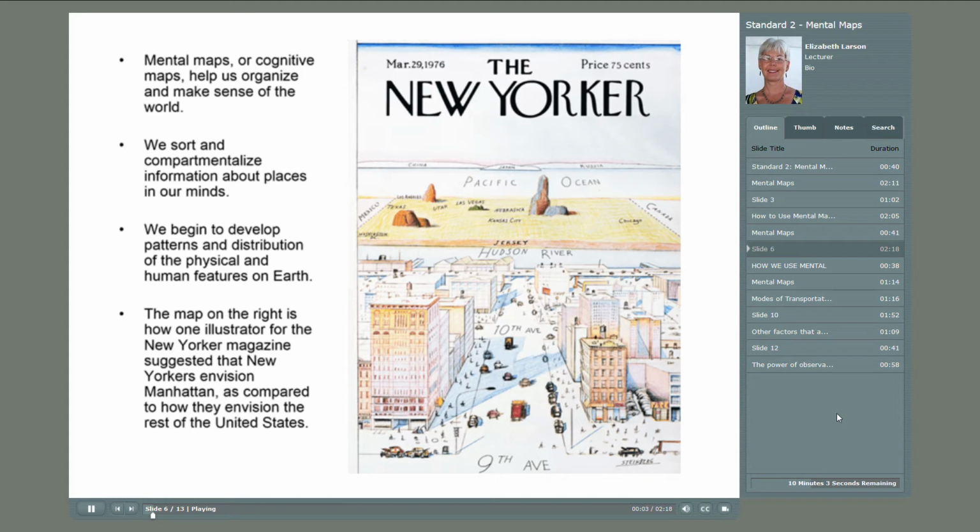Mental maps or cognitive maps help us organize and make sense of the world around us. We sort and we compartmentalize information about places in our minds. And as we do that, we begin to develop patterns and distribution of the physical and human features on the Earth. The map on the right is how one illustrator for the New Yorker magazine back in 1976 suggested that New Yorkers envision Manhattan as compared to the way they envision the rest of the United States.